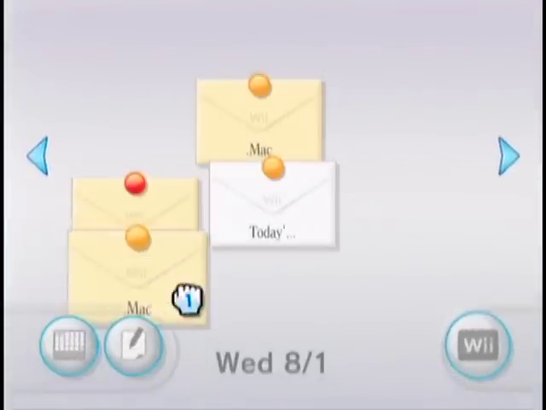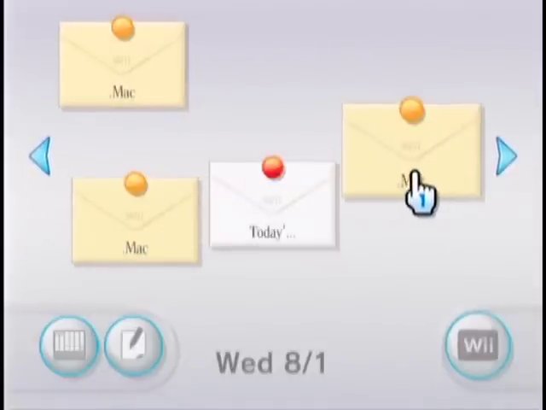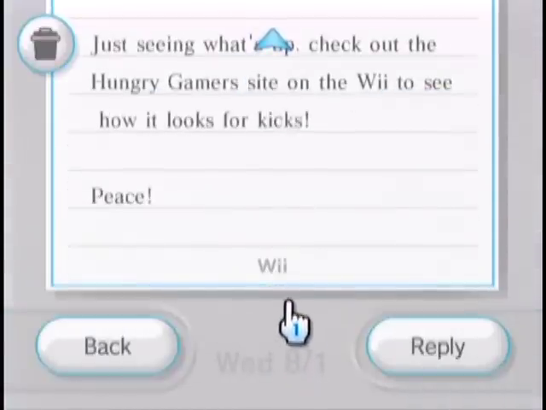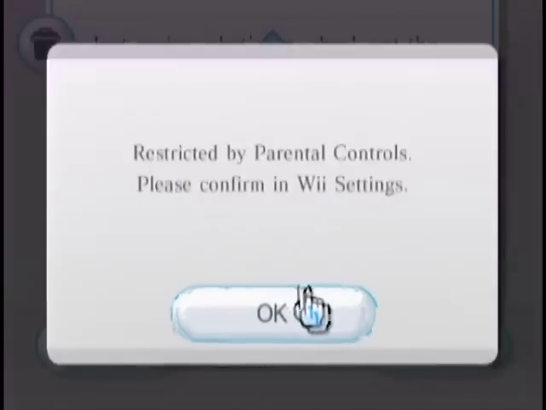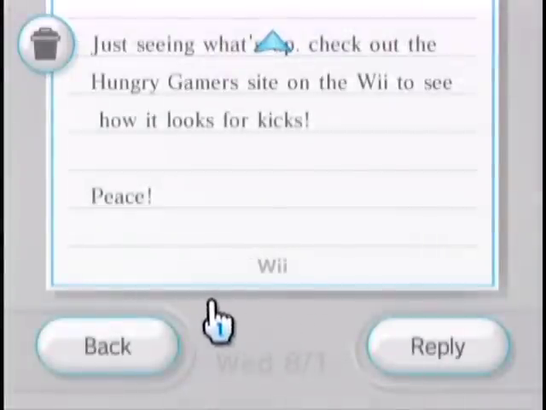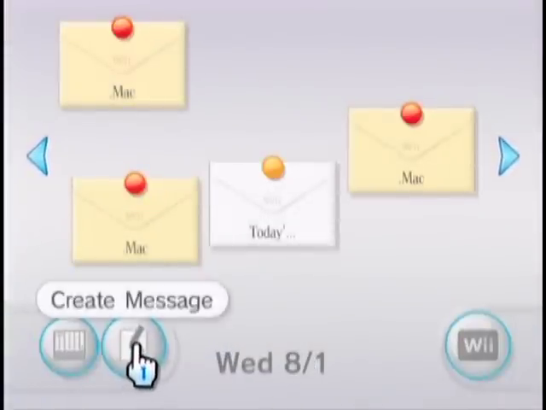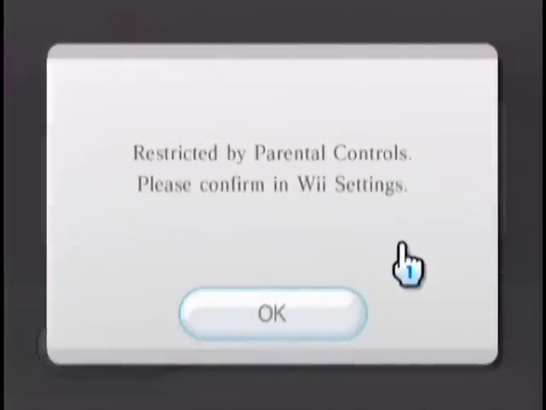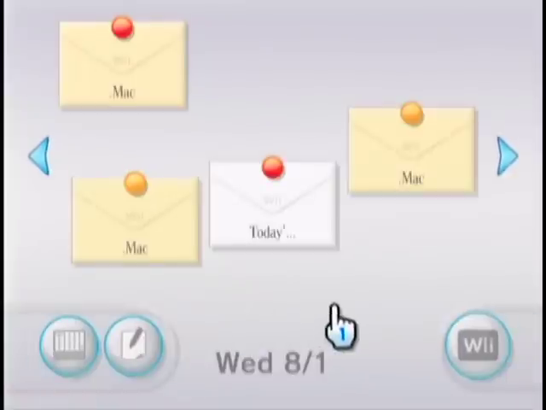Once you're in the Wii message board, you'll see different envelopes. If you have received a message from someone, you can click on it and be like, oh, great. Let's hit reply. Oh, we can't reply because that is restricted by parental controls. So you can still receive messages, but you won't be able to reply. So let's try to write a message to a friend. So let's see. We can't write a message either because, again, it is blocked by parental controls.